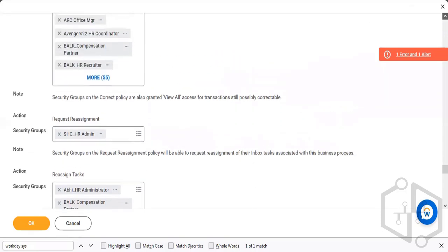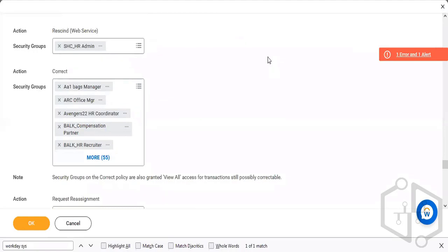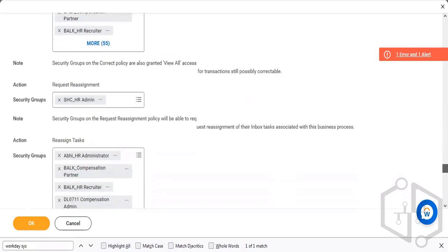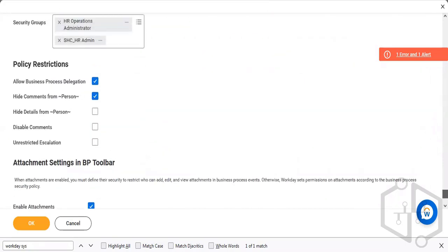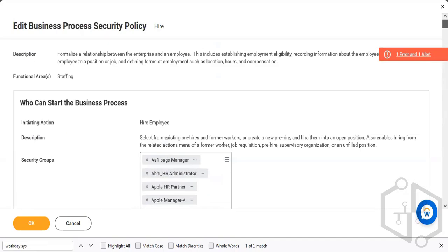And similarly, correct this business process. If any kind of mistakes have happened and need to be updated or corrected, every business process will have a step called correct. Based on the security that you will be giving, those security groups will be getting access to correct the business process. So this is how you will be defining the security for the business process. However you define the security, those security groups will be getting permissions to actually take, initiate or control the transaction. And based on the security that you define here, you'll be getting those security groups when you're adding steps and groups.